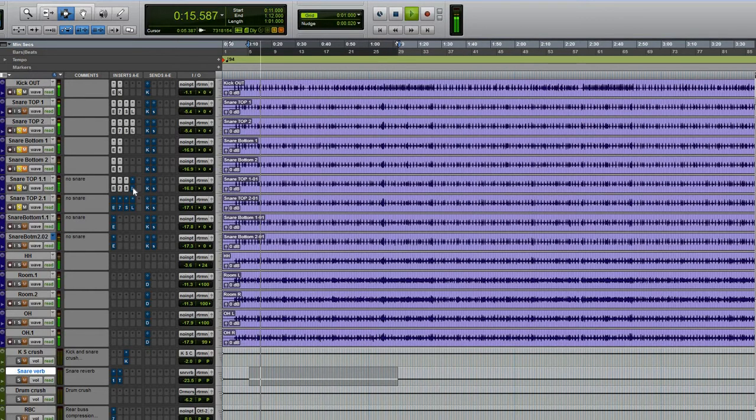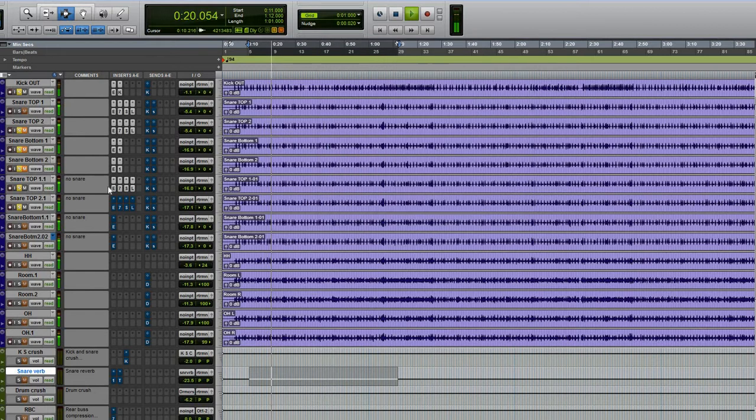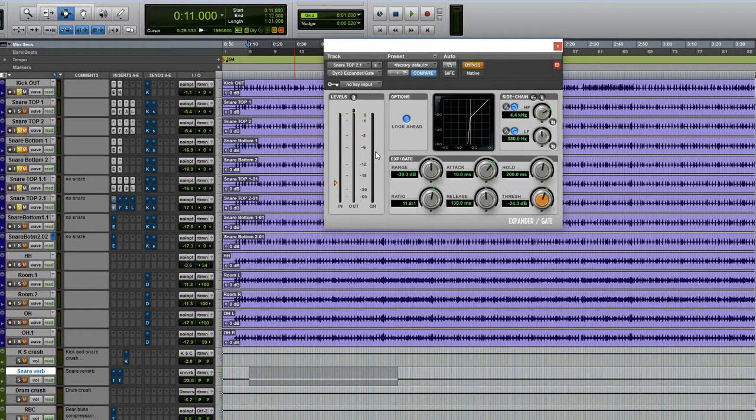Yeah. And again, lo-fi 0.7 distortion. Basically, they've got the same settings as the snare tops, the other ones, but they're tweaked a little bit to suit them in. So the expander gate, same as the other one. So exactly the same copy over.